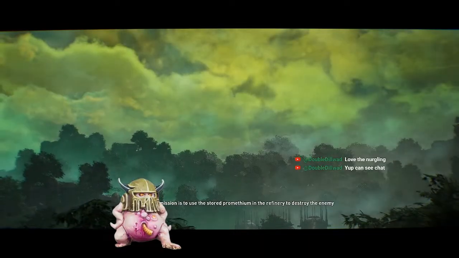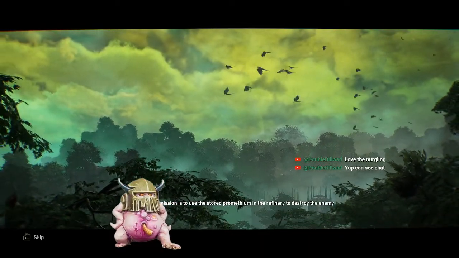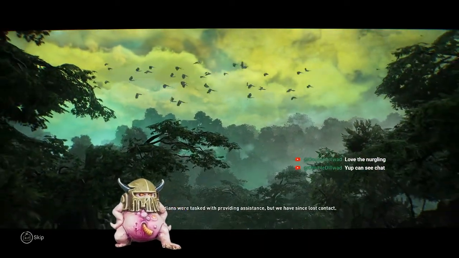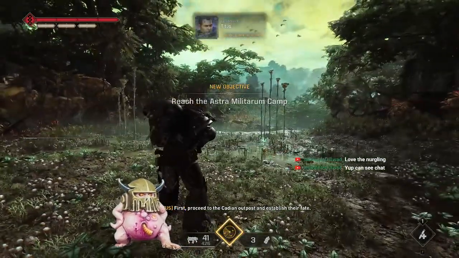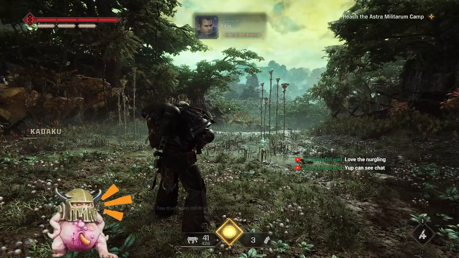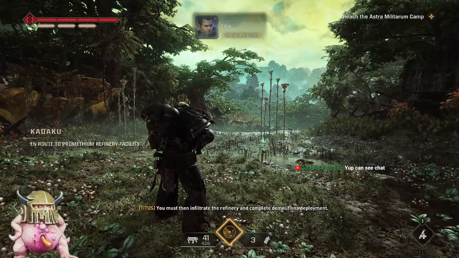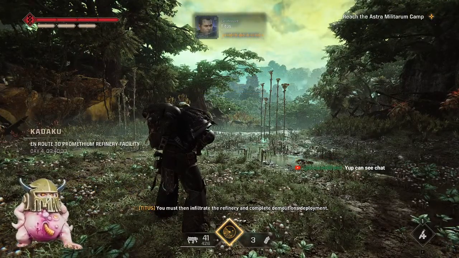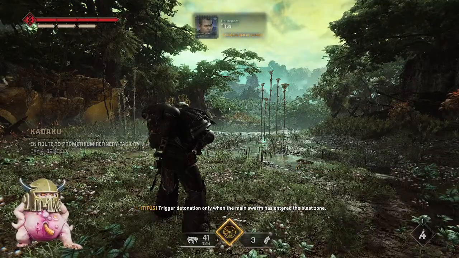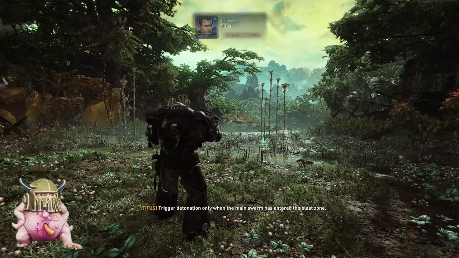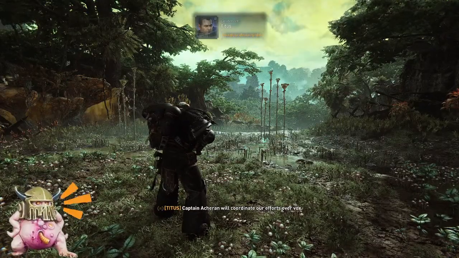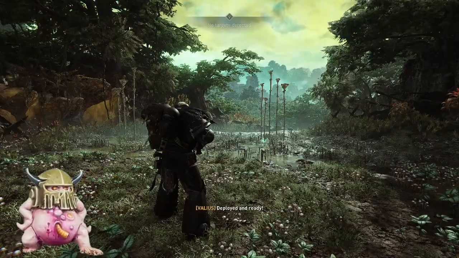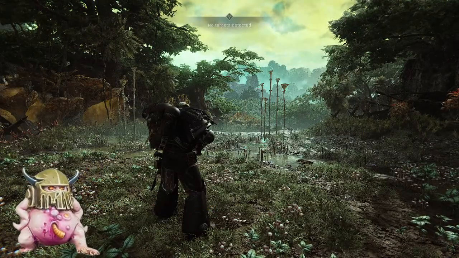Is to use the stored Thank promethium in you. the refinery to destroy the enemy Nurgling's, swarm. I photoshopped that little First proceed to the thingy Cadian outpost and when he establish talks. their fate. I'm gonna move him Must over then here in the infiltrate the corner. refinery and complete demolitions deployment. Trigger detonation only when the main swarm has entered the plaza zone. Captain Akaram will coordinate our efforts over Right here. votes. Make him a little bigger. There we go.